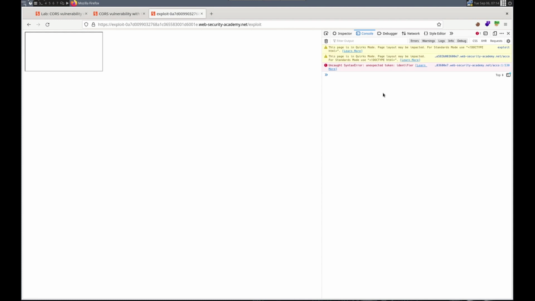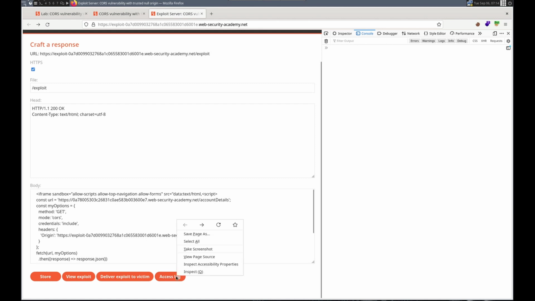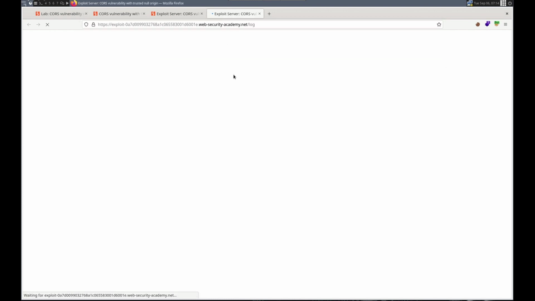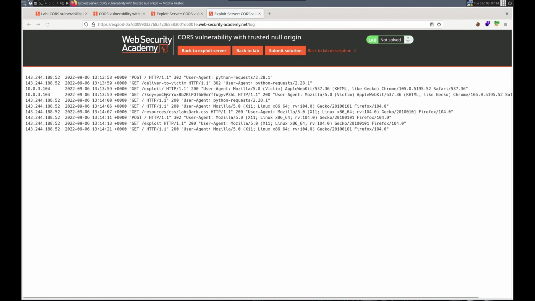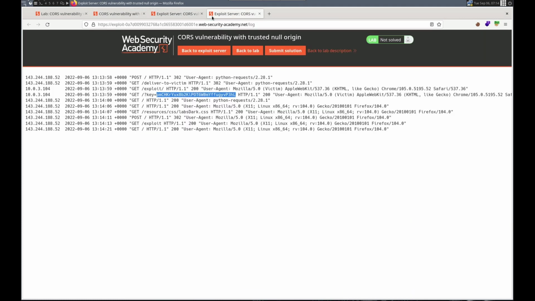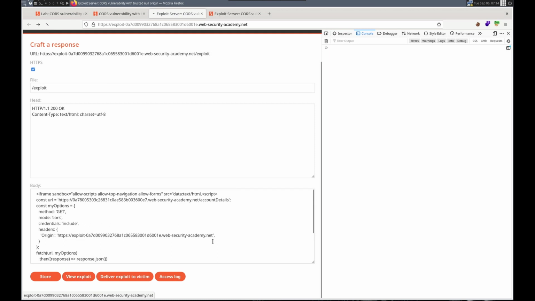Inspect console. We get an error. Let's go to the access log, just to see. Copy, paste, log. So there's the victim's API key. So it did actually work for the victim, and we could solve this right away. But let's see here, view exploit.